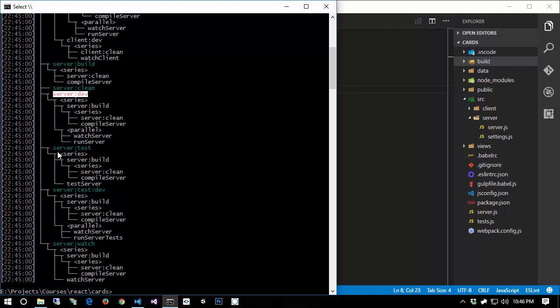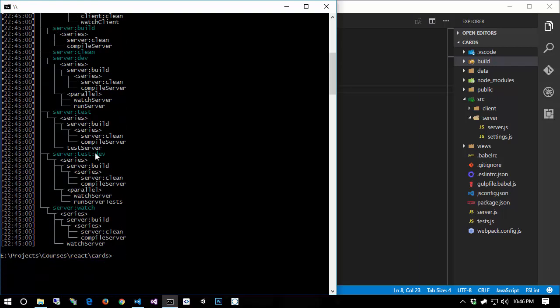We have server tests, which just builds the server, then performs all of our unit tests. Server test dev, which does the same thing, except it'll watch the tests to make sure that every time a test changes, it'll rerun all the tests. And then server watch. And server watch will just keep the server up to date. Every time we make a change to a server source file, it'll keep the build up to date.